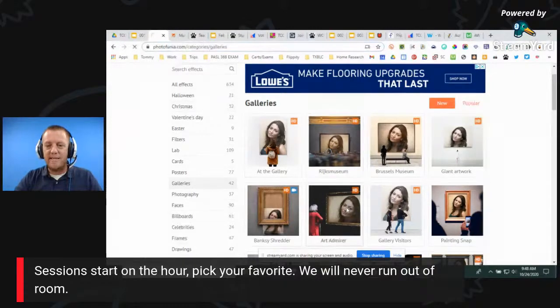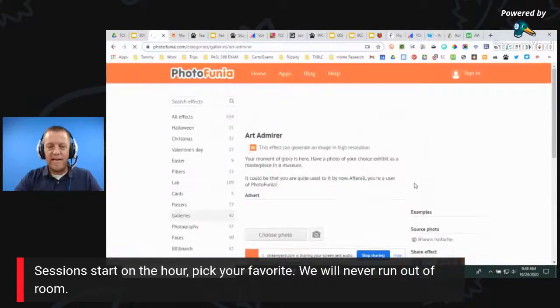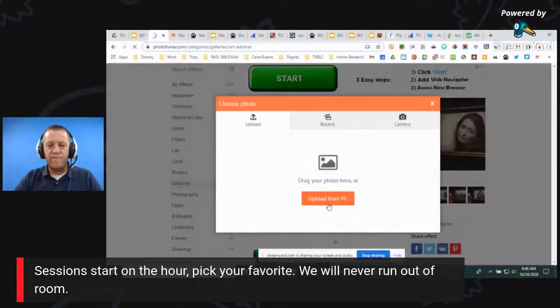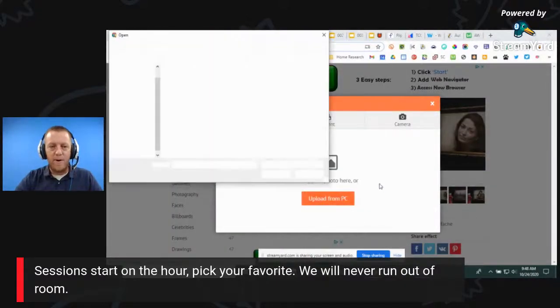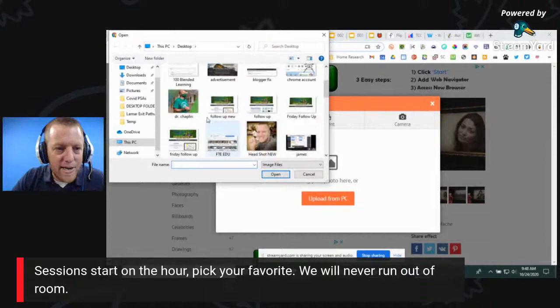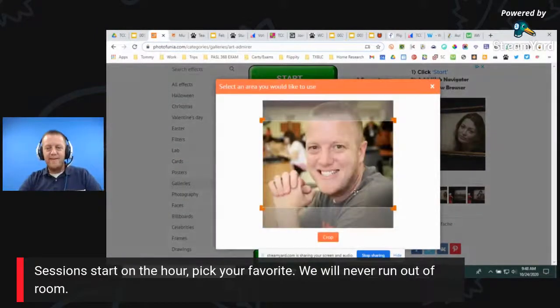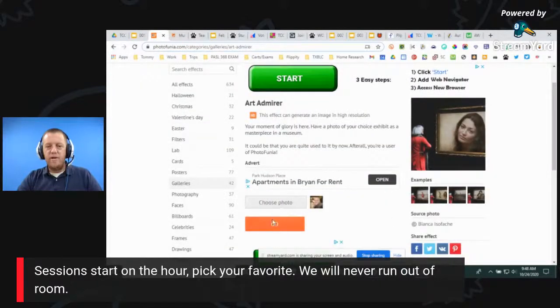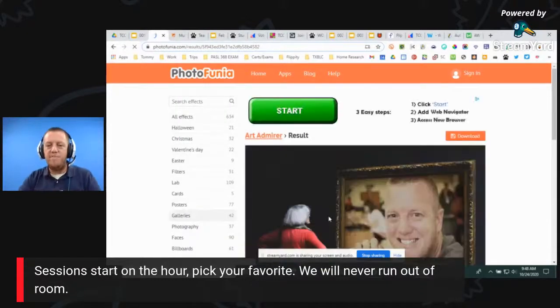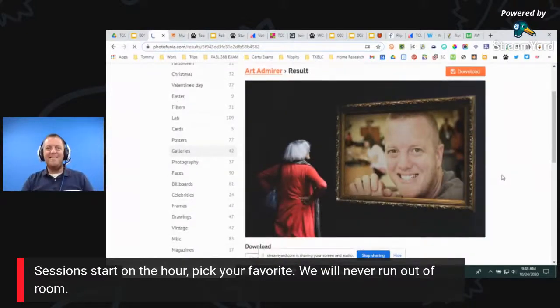So let me show you an example. Here's this one. I click on here, I can go to choose photo, I can upload a photo. I don't know what I have on here. Here's a picture of me. Sure. Little vein right there. So I can crop, and then go. And what Photofunya does is take me and put me into that photo. Look at that. She's in awe of the awesomeness and all those tips.